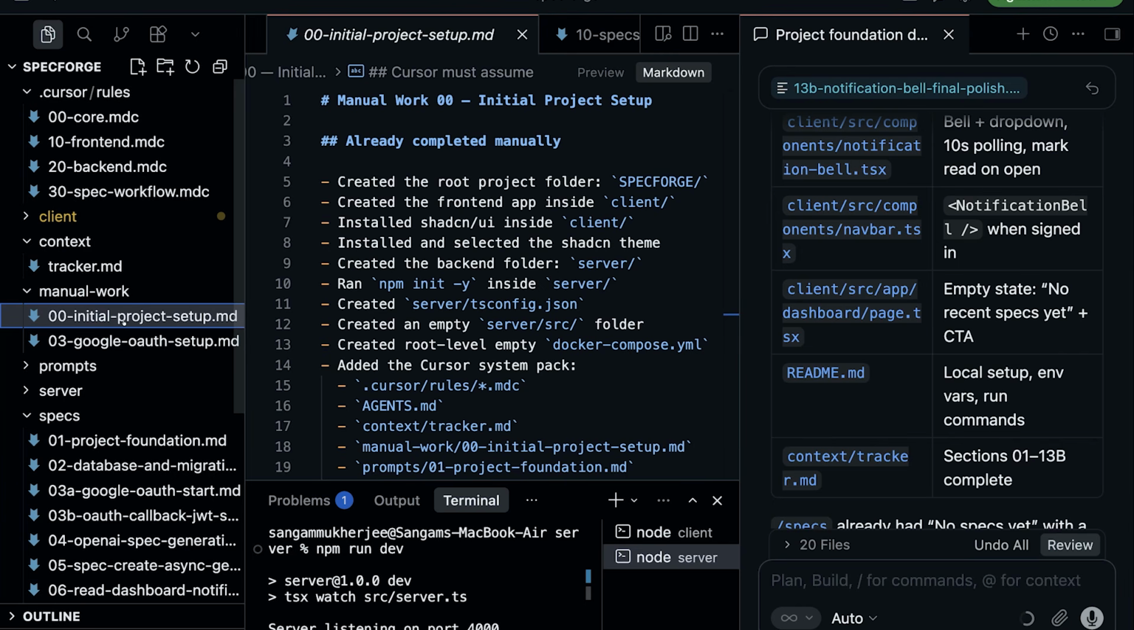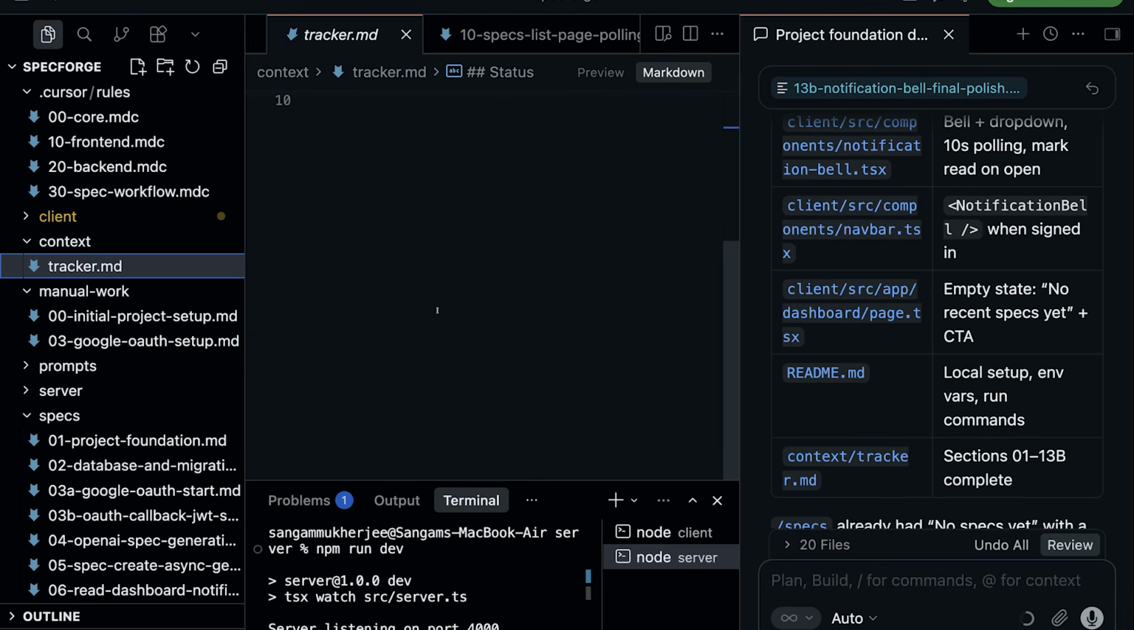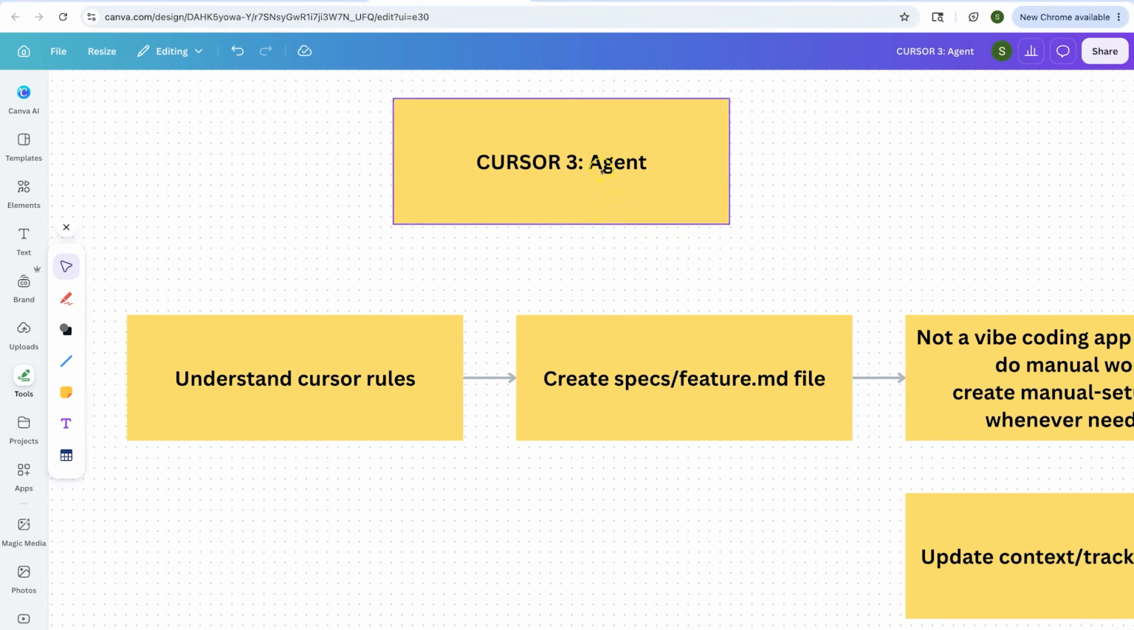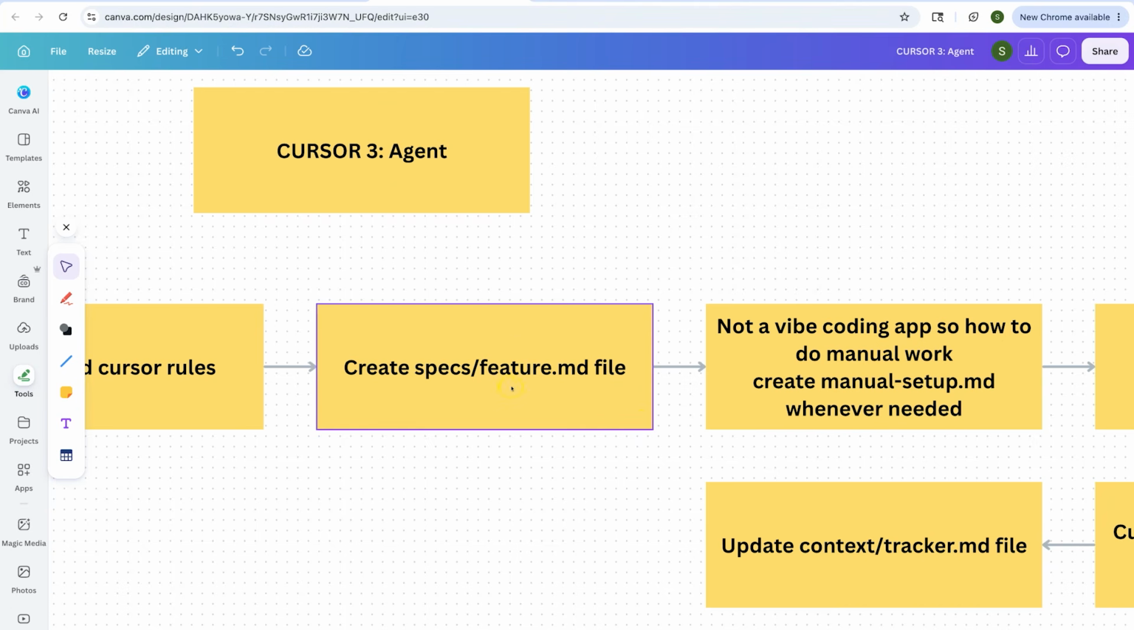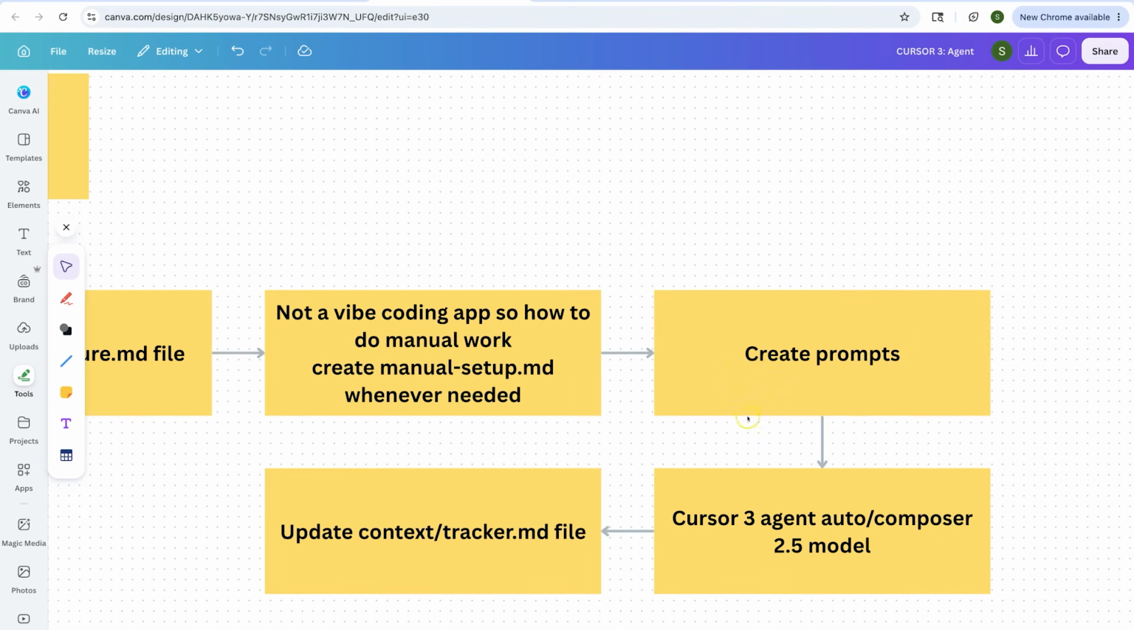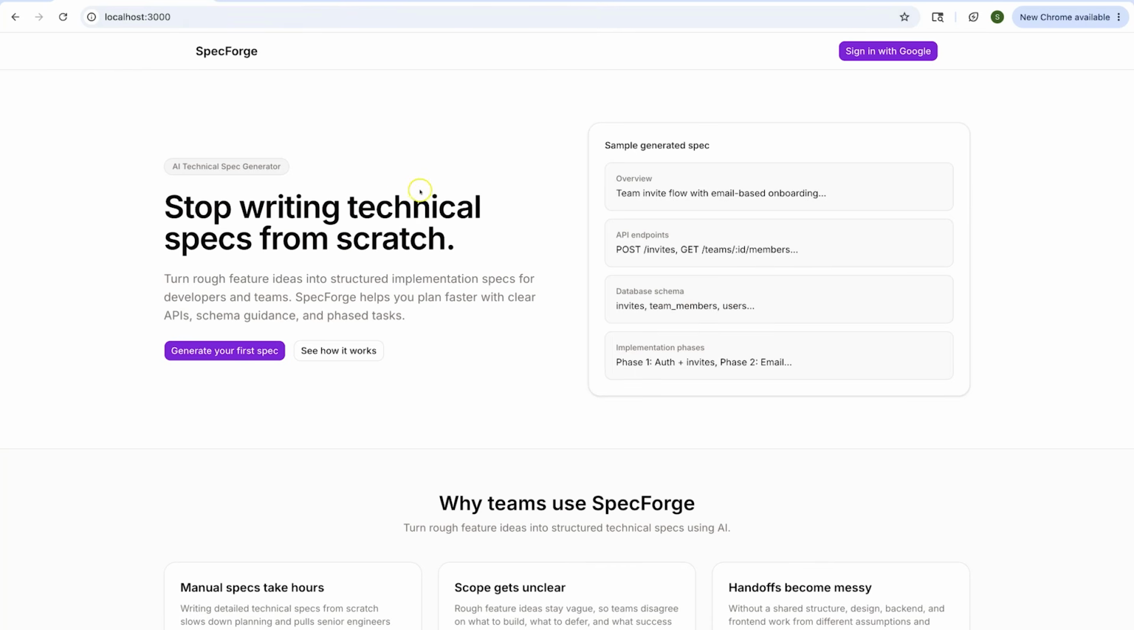Once you do the manual setup, you're also going to learn how you can clearly inform the AI agent what is already completed, and you're going to maintain one tracker file. Okay, so let's see the entire workflow. First, as I already mentioned, we are going to use Cursor 3. First you will understand the cursor rules. We are going to create our specs or features. We are going to do the manual work whenever it's needed. We will create our prompts. We are going to call our agent, and once the feature is completed, we are going to update our tracker file. So now let's go to our application and see how this will work.